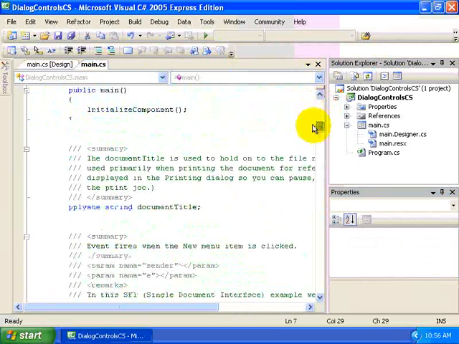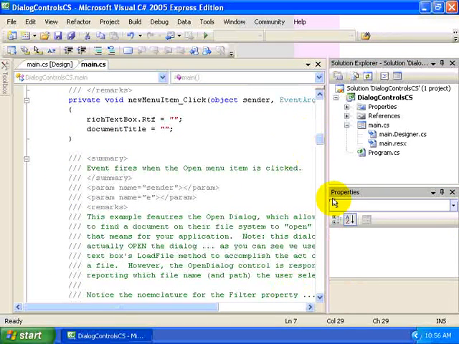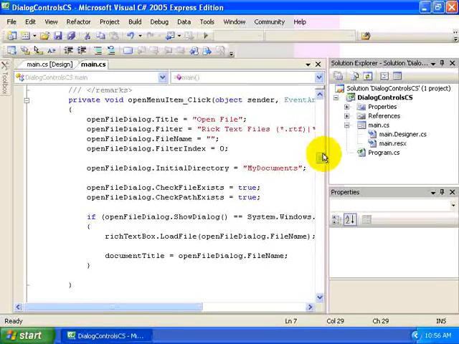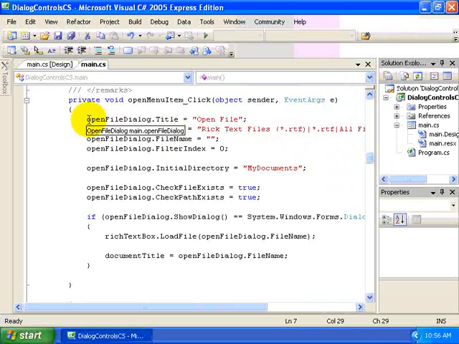We'll start with our Open menu item click event. And so you can see that we're initializing the OpenFileDialog by changing the Title property, the Filter property, which we'll come back to in just a moment, the default file name that will display whenever the dialog is first displayed. So in this case, we don't want any default file name to be displayed there, and the FilterIndex, and we'll come back to that in just a moment.